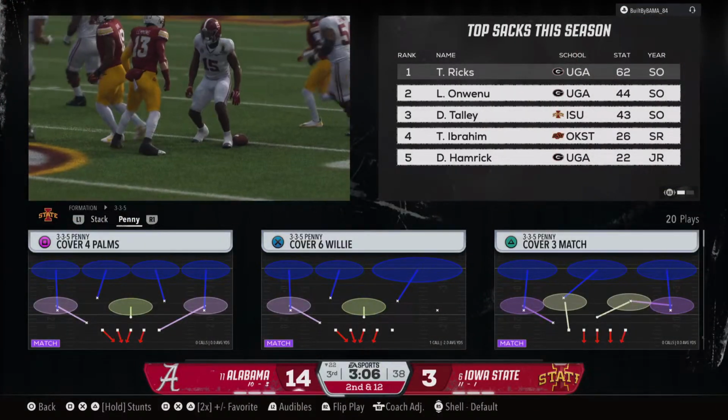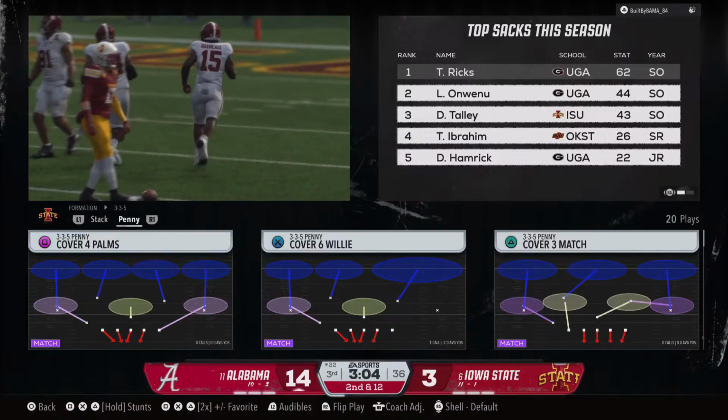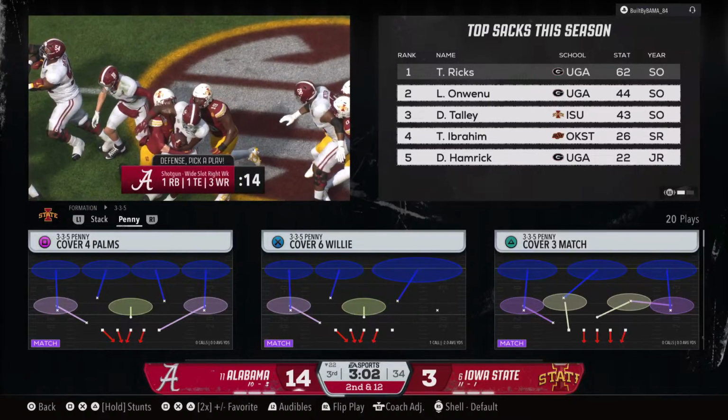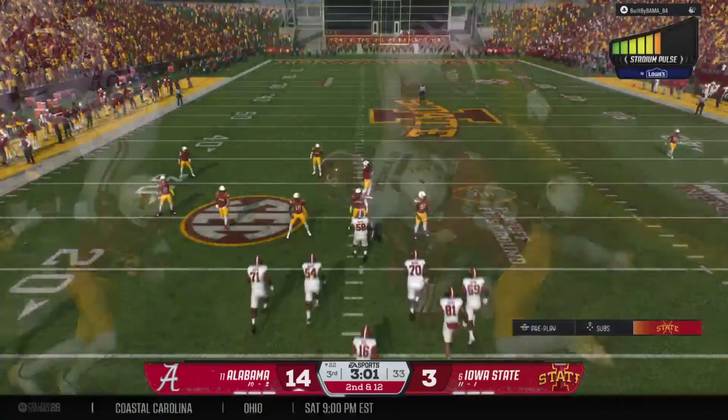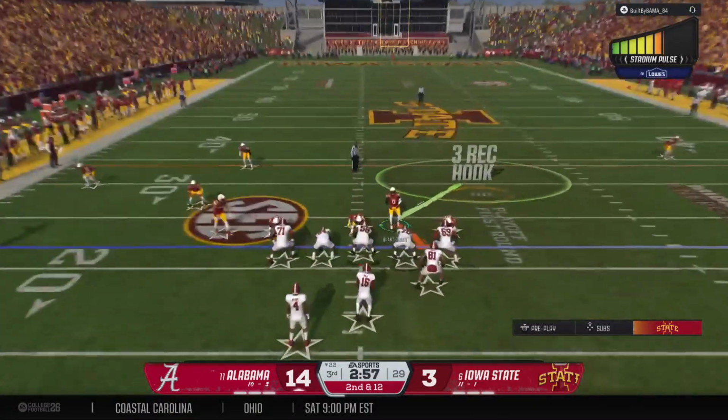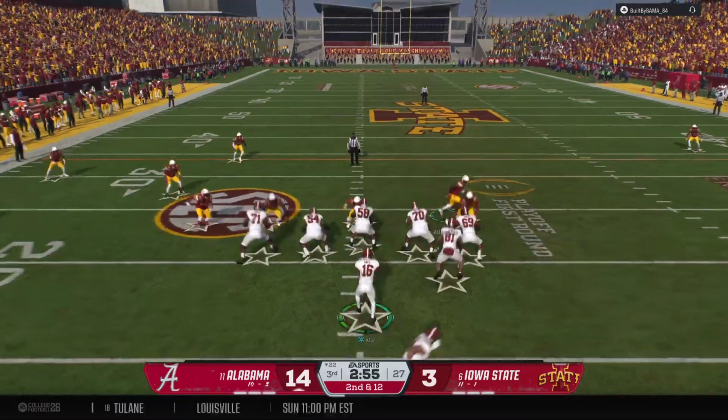Well, if he would have stayed on his track and stayed more to the inside, I think that play opens up for a nice gain. Instead, he's looking for the big play, bounces it to the outside, and there's just too much speed on that defense. Running play goes backwards, makes it 2nd down and 12 now.